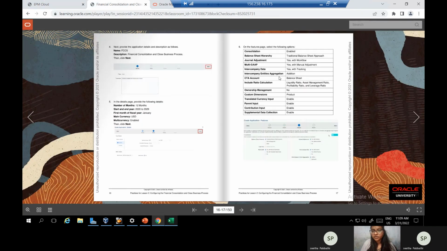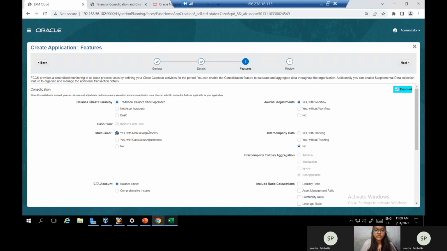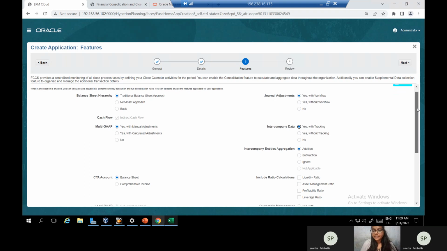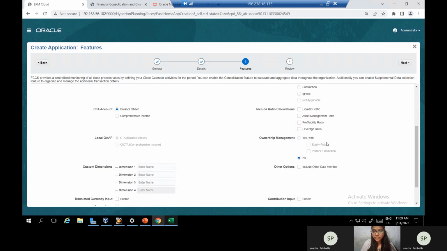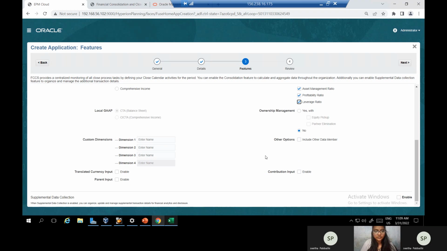Back to PPT here, manual adjustments. If you take manual adjustment, we have to enter the calculations. So we have to enter it. Yes, with tracking, if you want the intercompany tracking within the entities, we have to take intercompany and here addition, whereas balance sheet. Maybe here we are taking the ratios. Include ratio calculations, we are also enabling it.